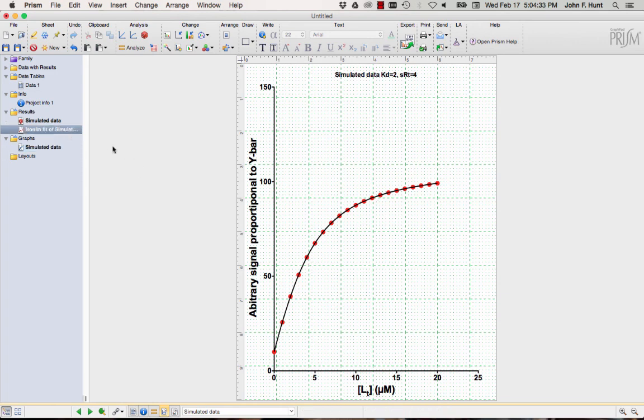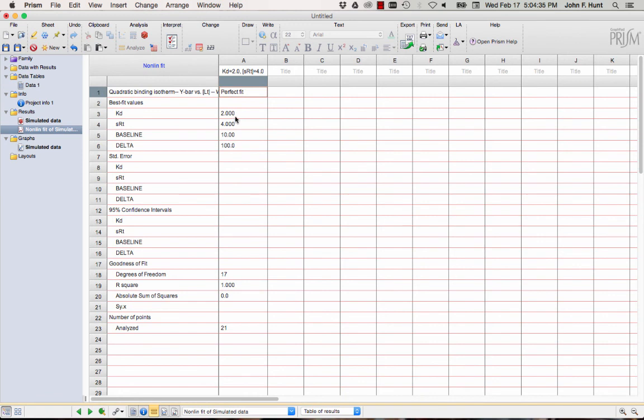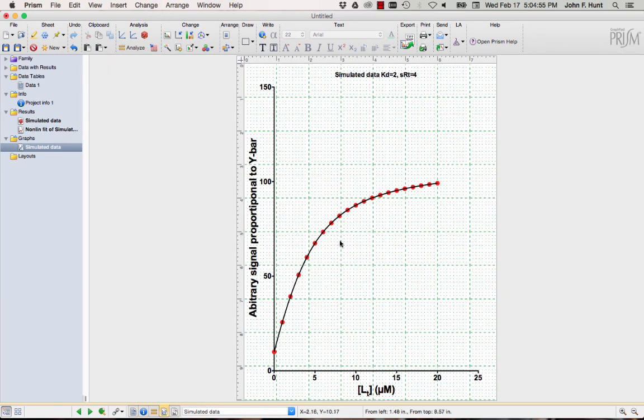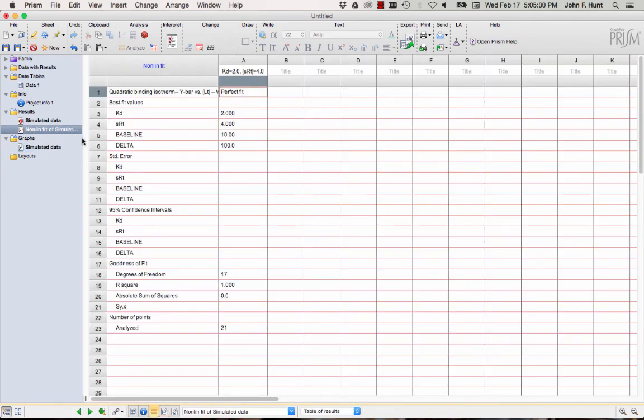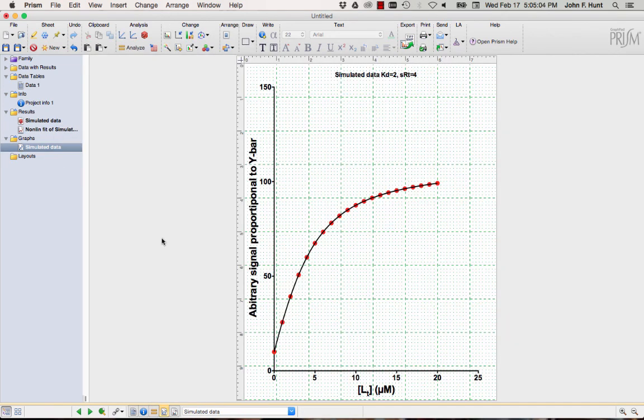Let's go back and see what parameters it came up with. KD is 2.0 and SRT is 4. Basically, it has been unable to estimate the standard error for this because the match is so perfect. That's a little mathematical glitch in a sense. So with perfect data, we can get perfect parameter values. But with even just 10% noise in the data, we got really rotten parameter values.